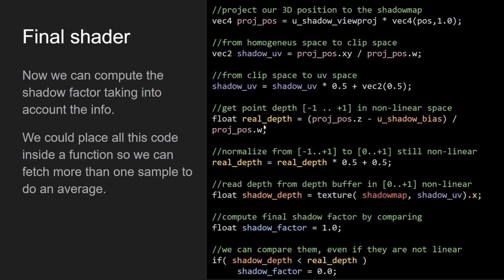So now we need to compute the depth of this pixel to the light. Okay, so this view pose, on the XY, we use the XY to compute the UVs, but we also want to use the Z divided by W to get this depth from -1 to 1. This is the real depth, the distance from the point to the light, the true depth, and we convert it from -1 to 1 to 0 to 1.